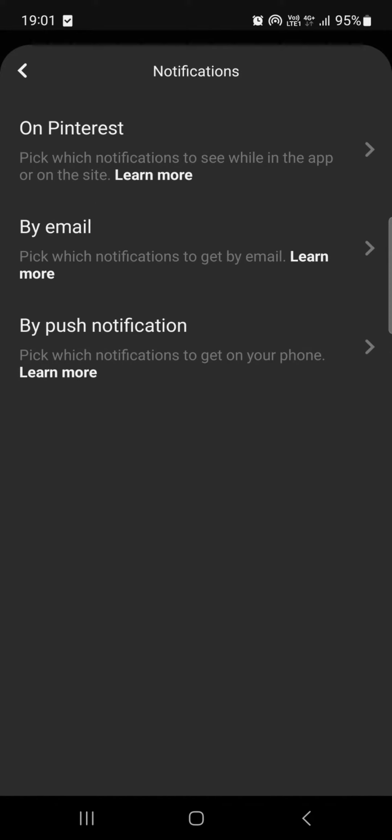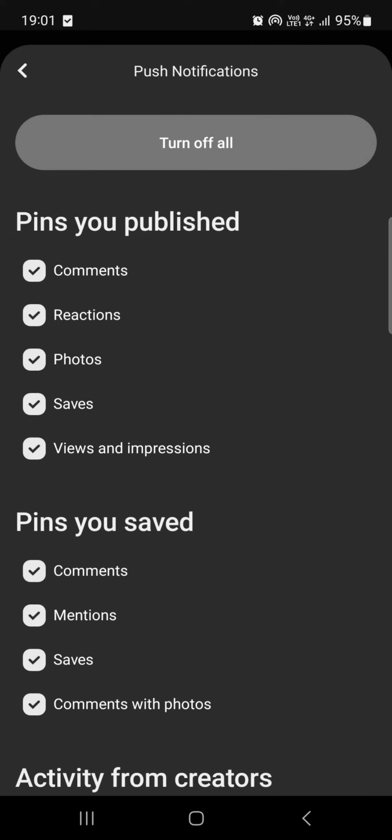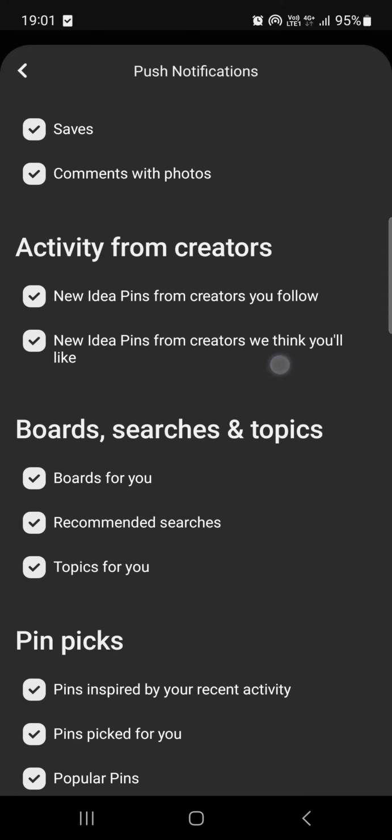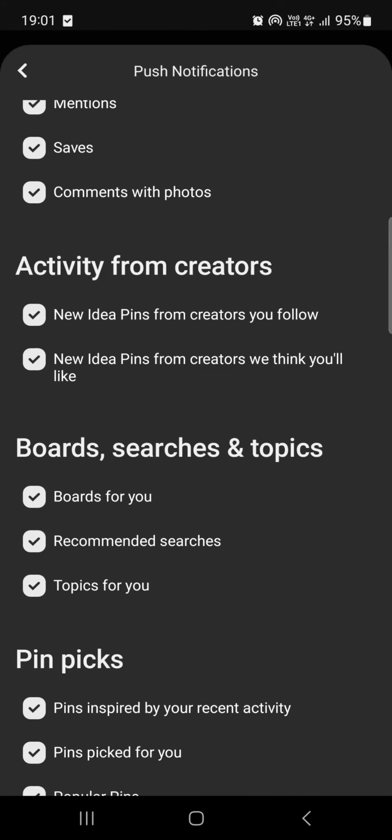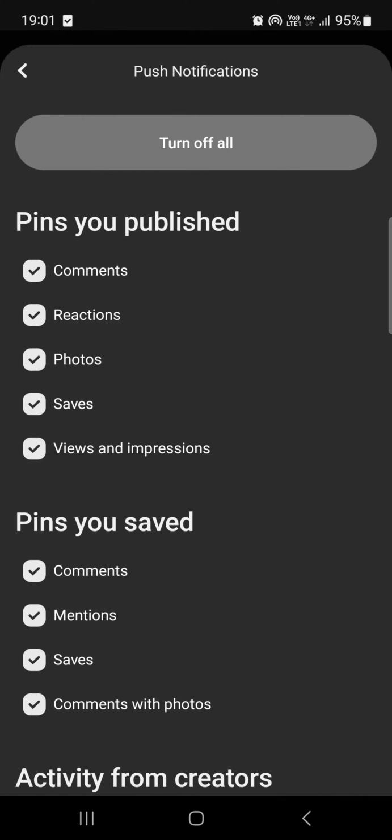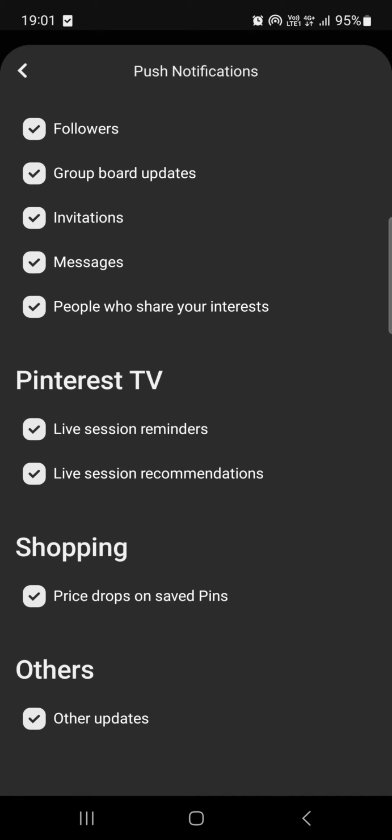And here we find the push notifications. We tap on it, and then we can select the different kinds of aspects that we want to be notified by push notifications. Or we can just tap on turn off all, and then we won't get notified by push notifications at all. So yeah, that's pretty much it for this video.